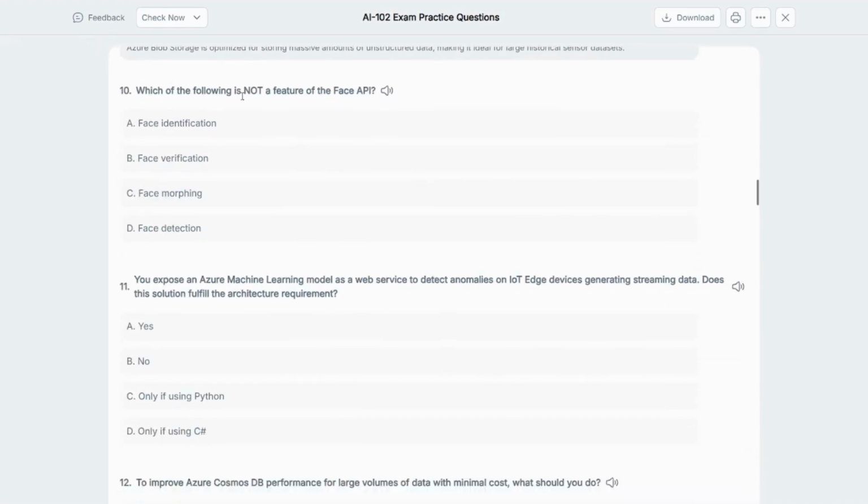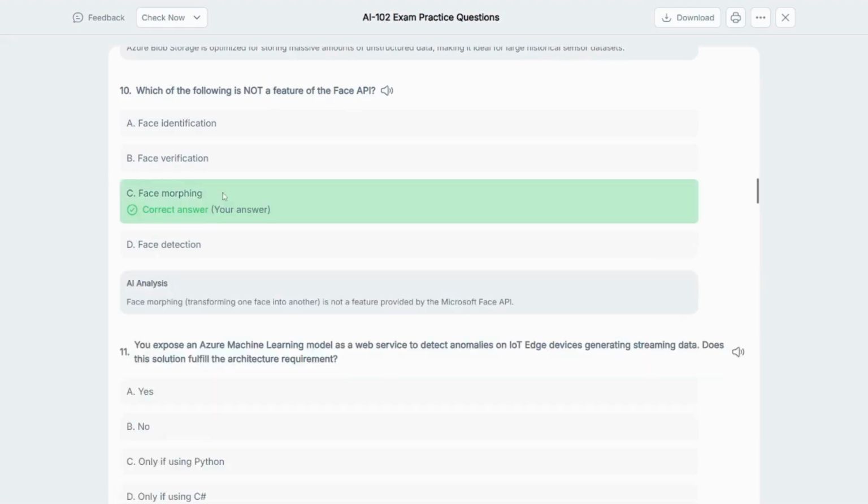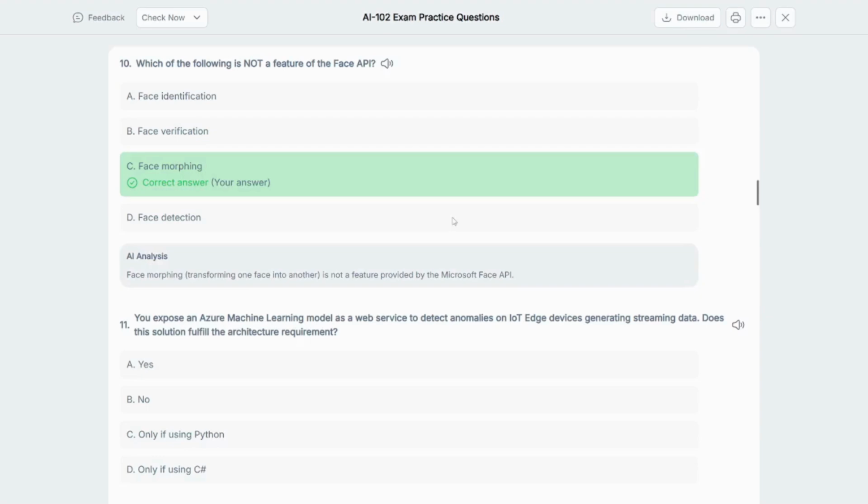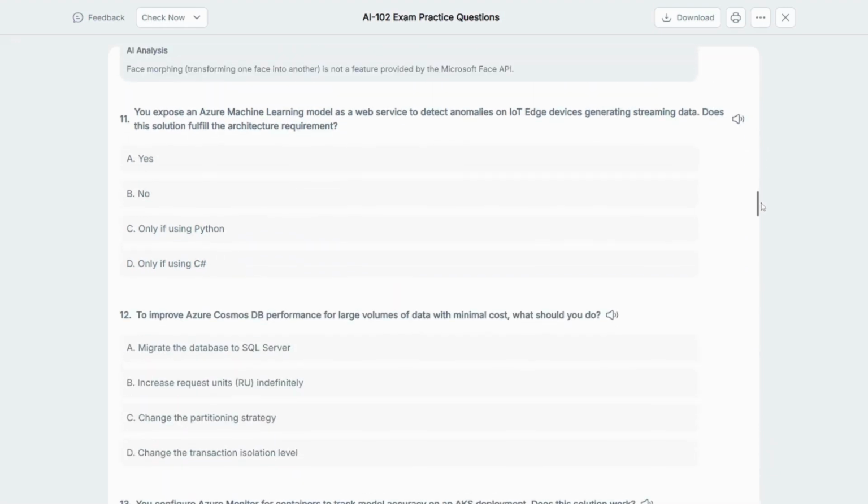Which of the following is not a feature of the Face API? The correct answer is face morphing. Face API supports detection, identification, and verification, but it doesn't modify or morph faces. So remember, Face API is used for analysis, not for transformation. Now, moving on to the next question.